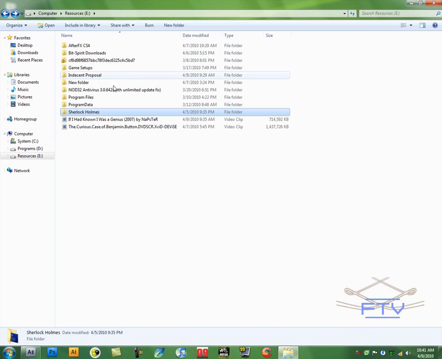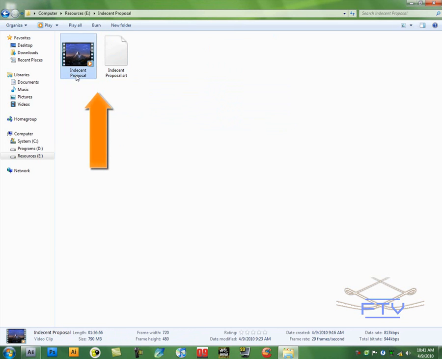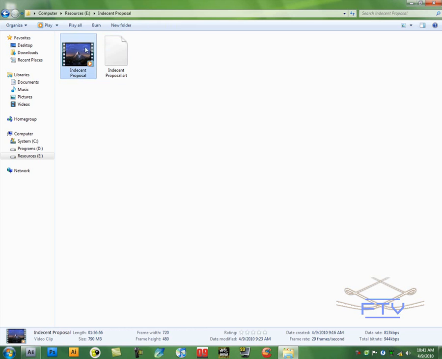Now that can be really useful if you have many movies. For example, I have prepared a movie called Indecent Proposal, and I have the subtitles with it. What if I wanted to embed the subtitles into the movie? Instead of having two files, I just have one file, and moreover, that file would be compressed. Now that's a good deal.